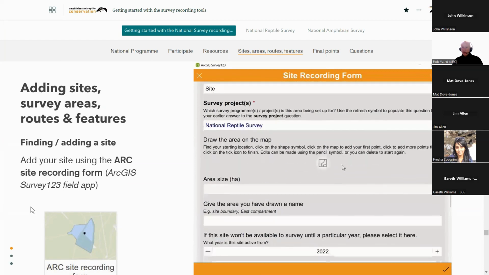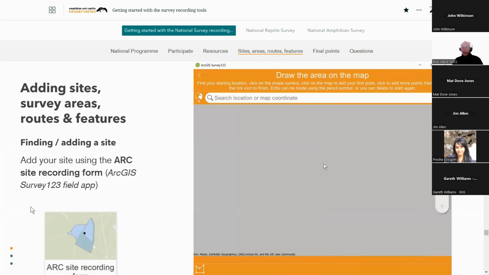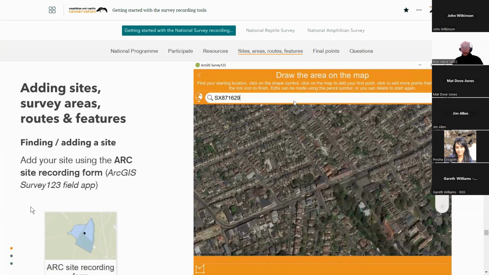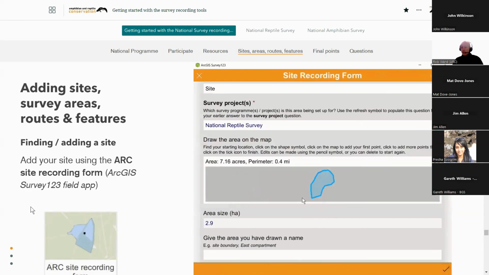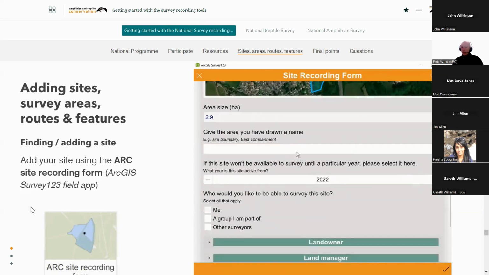Just wait for this to play through. So I'm now going to actually draw on the map my site boundary, or approximately the site I'm surveying. It doesn't have to be perfect. And it's just a case of doing dot to dot around the boundary of the area that I'm surveying. Once I'm happy with that, I'll click on the tick button in the bottom right-hand corner to accept that, and that'll be saved into my form.